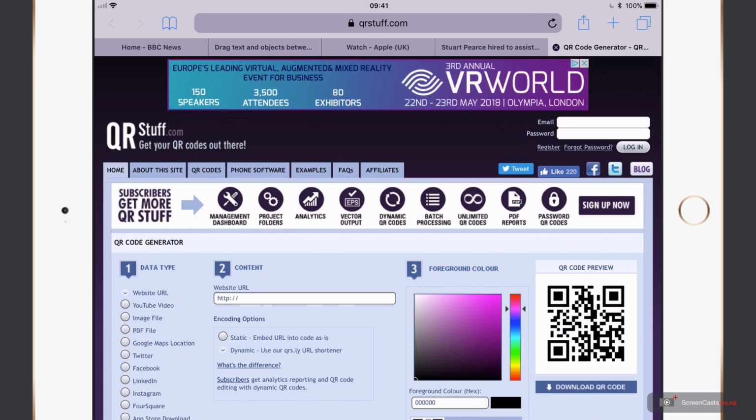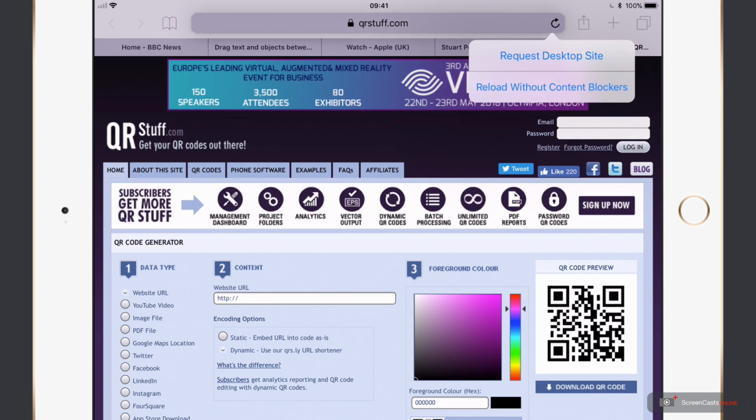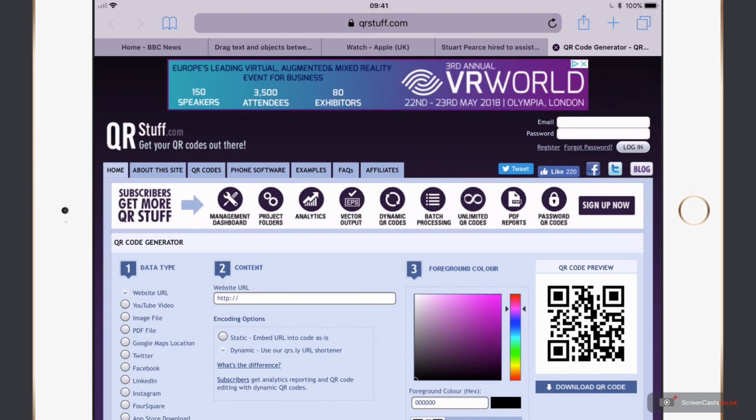Press on the reload button. As you know, this button here will just reload the page. Sometimes websites are now getting smart about content blockers. And if you have a content blocker enabled, you mightn't be able to get through to a web page. In which case, what you can do is hold and press. And you can either request the desktop site if you're looking at a mobile site, or reload without content blockers. So if you do have a problem accessing a web page, just hold on the reload button and then tap reload without content blockers. But I'll tap away from there.